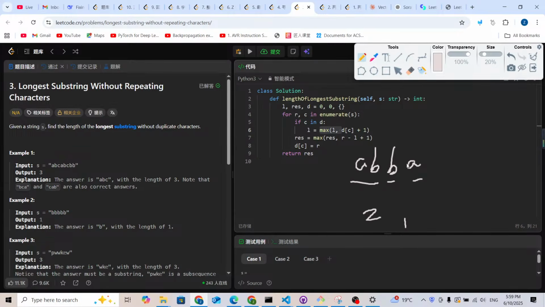If we are looking at this A, the indices are 0, 1, 2, 3. But d[c], d of capital A, is 0, and 0 plus 1 is 1. 3 minus 1 plus 1 is going to be 3, but actually it should be 2 because it can be BA, but not BBA because there's a duplicate. So this is why we use the max of l and d[c] plus 1 to remove all the duplicates.